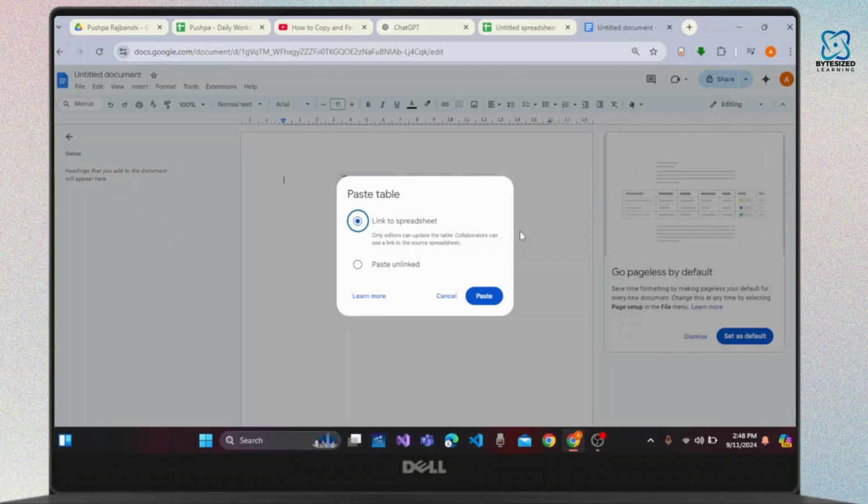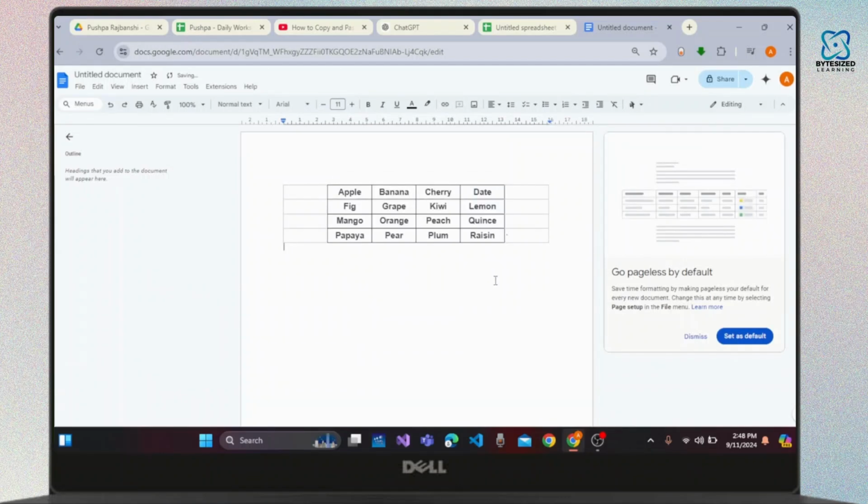So if you wish to paste the table, you can link to spreadsheet. So let's click on the paste button and it has been successfully pasted.